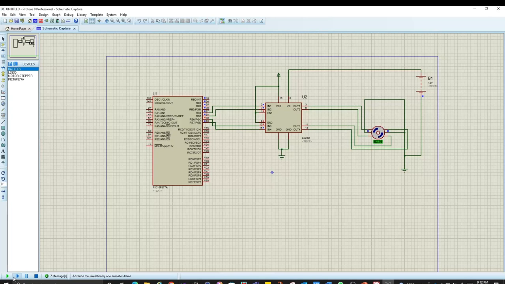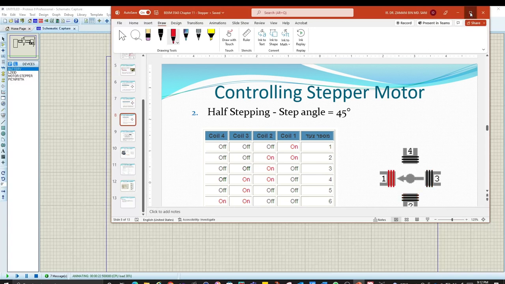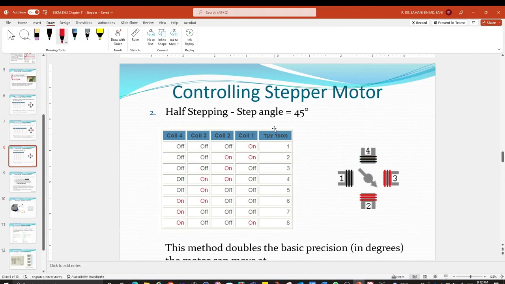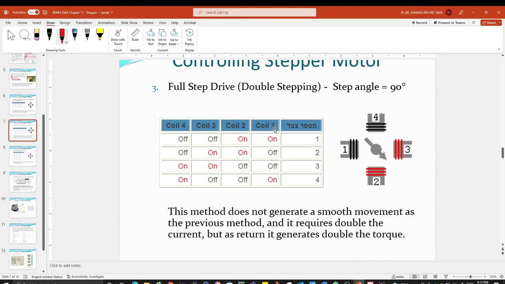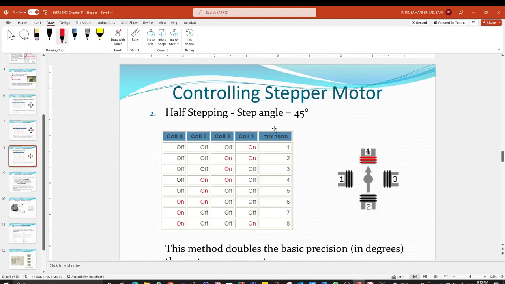0, 45, 90, 135, 180, 225, 270, 315, and 360, go back to zero. So this is a 45 degree step angle. And now you have already connected the L293D, which is the driver, in between the stepper motor and the PIC. So right now, you have already completed three processes of driving the stepper motor. Two of them are full drive, using the double stepping, but the output will have a step angle of 90 degrees. And the second one, you are going to divide by two, from 90 degrees to 45 degrees.